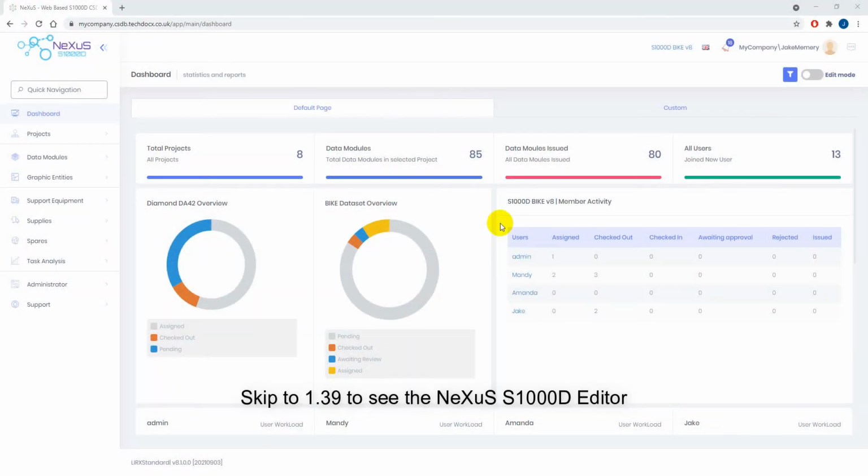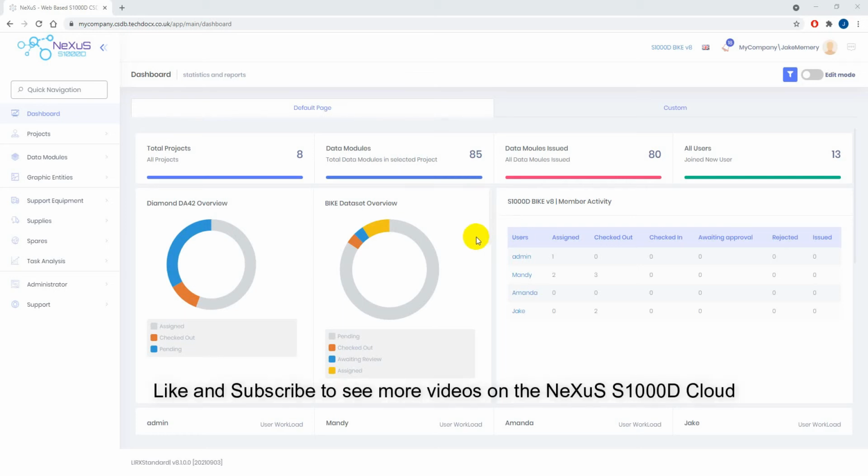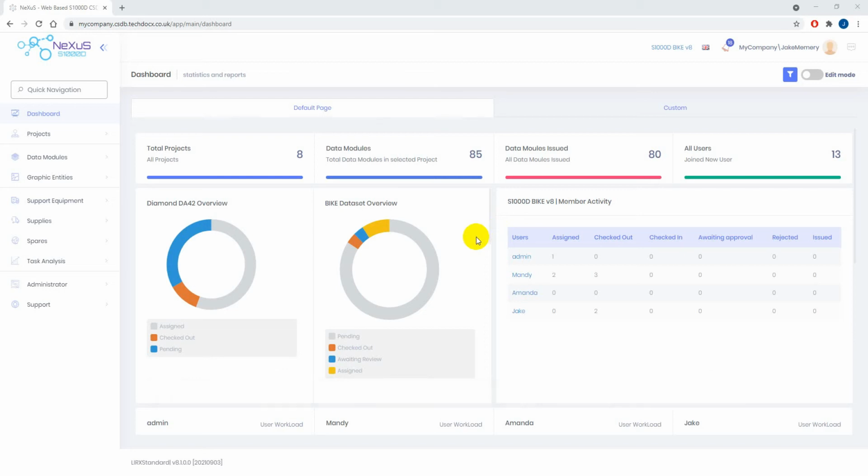This time we'll take a look at the integrated authoring environment within the NeXuS S1000D Cloud. In this tutorial we'll create a simple data module in the S1000D byte dataset to show just how easy to use our authoring tool is, even if you've never worked with S1000D or XML before. We'll also push the data module into a review to demonstrate the review mode of the authoring tool.